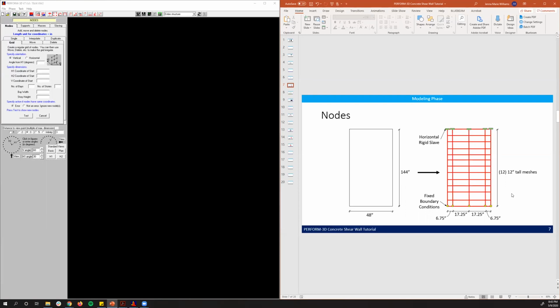We'll also be adding fixed boundary conditions, these yellow dots at the bottom of the structure, and we'll be adding a horizontal rigid slave on the top nodes of the wall to enforce that they stay in line with each other when we're going through that cyclic load test. So let's go back to the left side of the screen. We'll start by adding a single node into our blank paper space. So let's go ahead and specify 0, 0, 0.